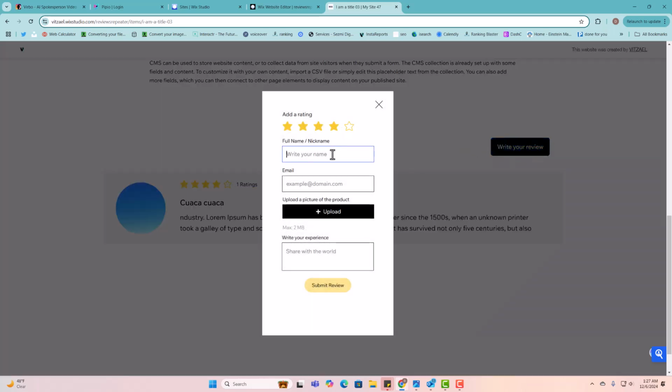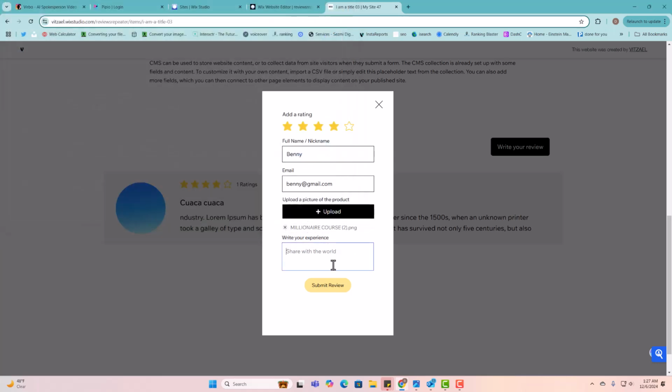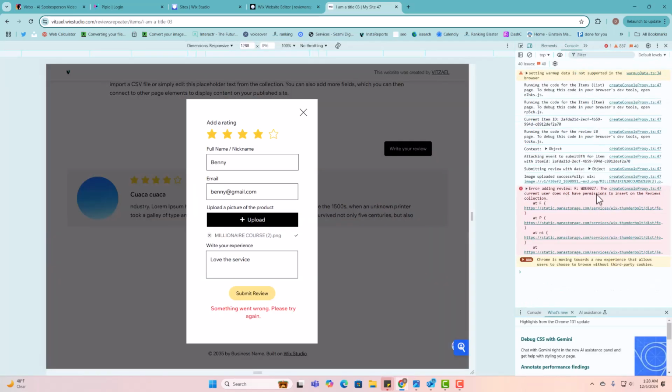And then we're gonna write another review. Let's do 4 stars. Gonna do 20. And then we're gonna upload an image. Again, the image we haven't connected. I'm gonna leave that to the very last thing. And then submit the review. And then as you can see here, it gave me an error. Let's click inspect. We're gonna go to console and then upload successfully.